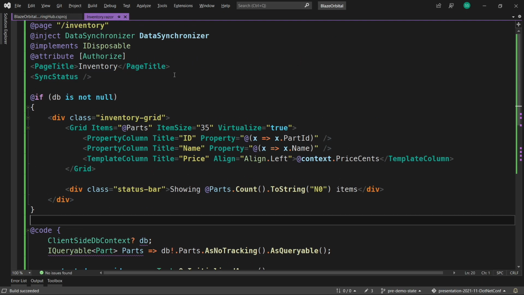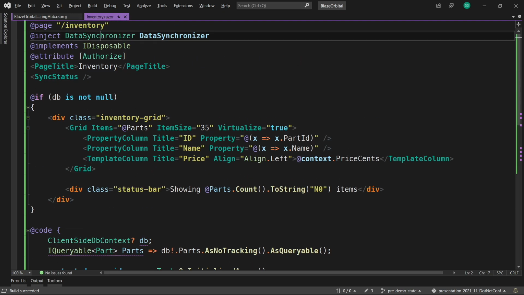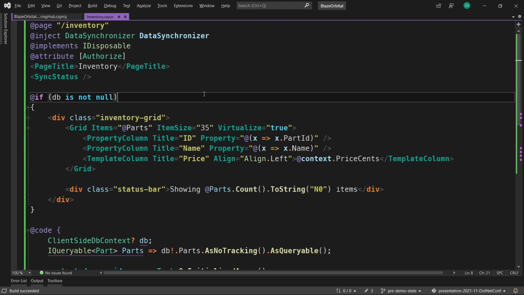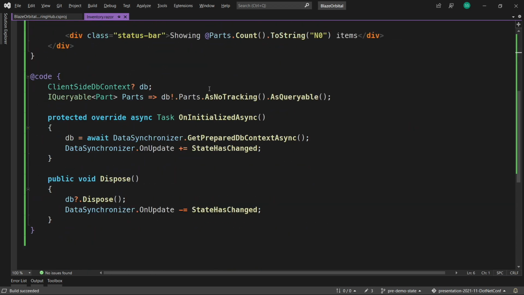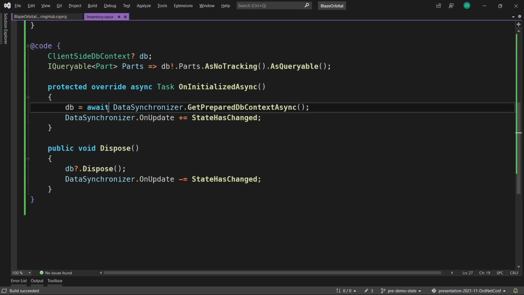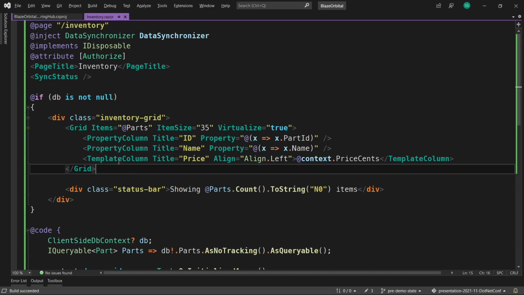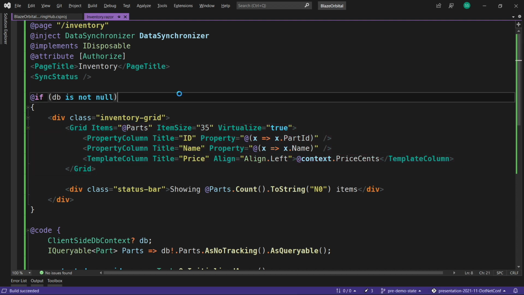Well, I made this little component called Data Synchronizer that fetches stuff from the server. And then I've also got this sync status component that's displaying the progress bar. Okay. Now the other code down here is pretty basic. It's just getting an EF Core DB context, and then we're starting on making a little grid for it. And you can find all the code for all of this on GitHub. I'll give you the link at the end of the talk.